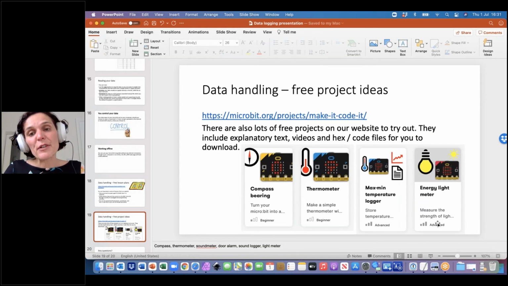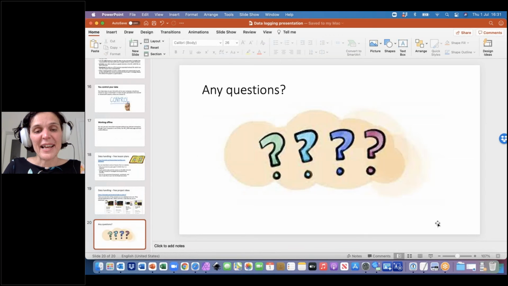Also on our website, we've got lots and lots of projects. There are quite a few projects related to data handling and recording data. If you just have a look at that URL on our website there, there's explanatory text, lots of introductory videos that you can show to your students, and then the code files. So you haven't actually got to build the code yourself, you can just download those. Then really we could go straight to questions.